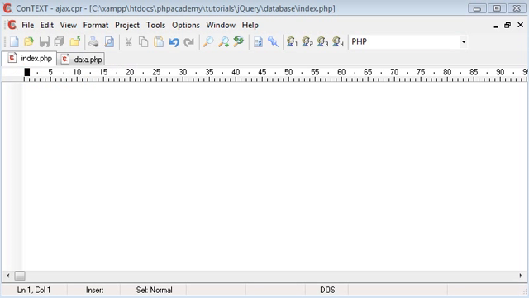Okay, so I'm into my text editor now. What we're going to be dealing with is two files. We've got index.php, which is the one that you saw where I was typing in my name, and we've got data.php, which is going to handle our data. We're going to extract our data from our database.